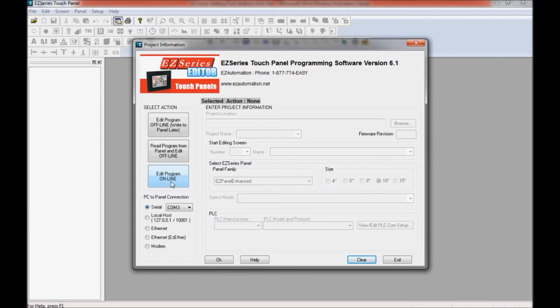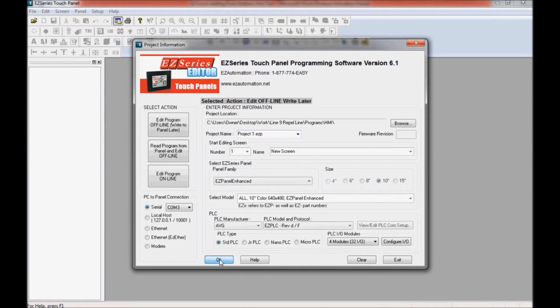Since this is going to be a first project video, I am going to come up here to the edit program offline and write to the panel later and click on it. And that opens up the project name area here. Now I could browse for a project, but since this is going to be a first project video, I am going to call it Project 1. Now I'm going to come down here and click the OK button, and that opens up this whole area here.